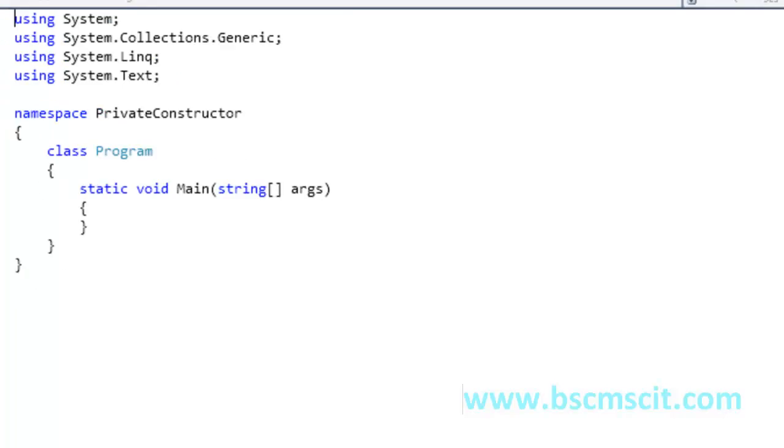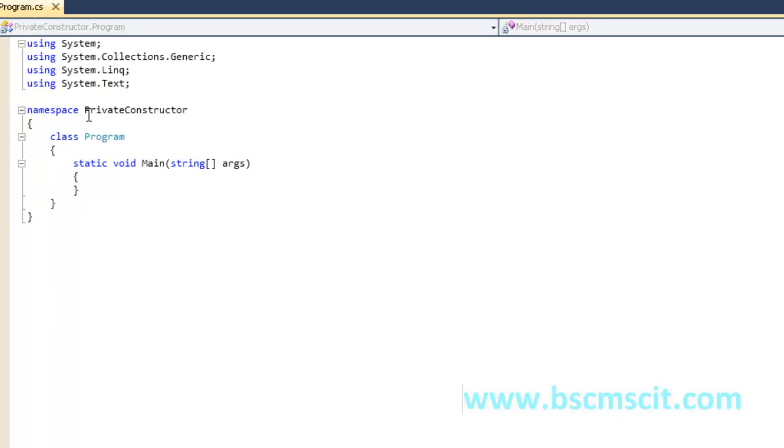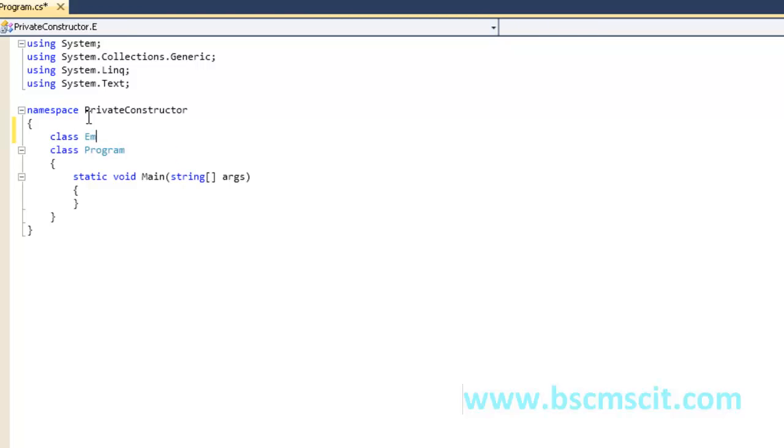So my console application is being created successfully with some default libraries and with the class Program which is having the static void Main method. Now in this I'm going to create a new class, a simple class as employee counter, to check how many times the employee has come to the office. It's a simple class which will have a counter for an employee. Let's say class EmployeeCounter.